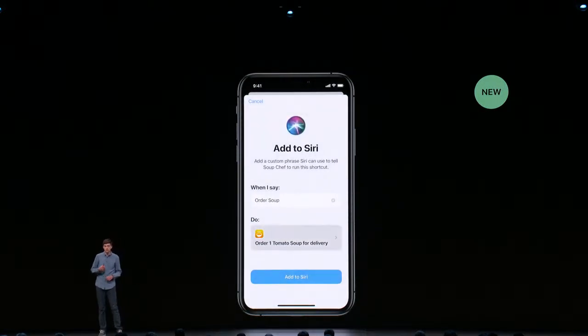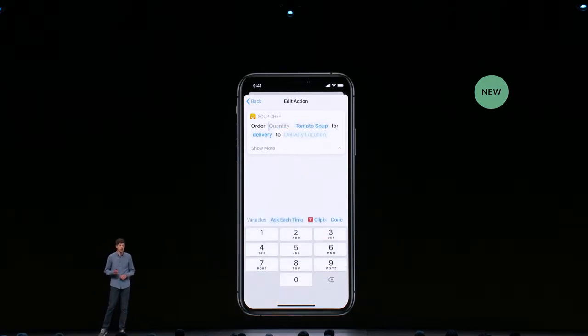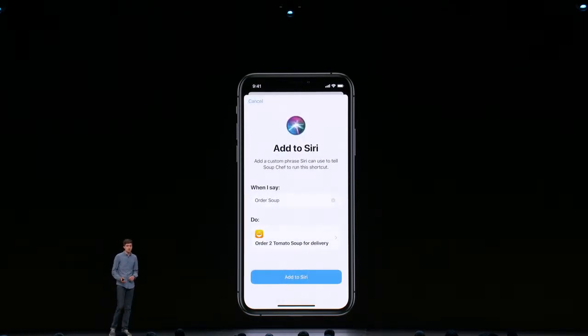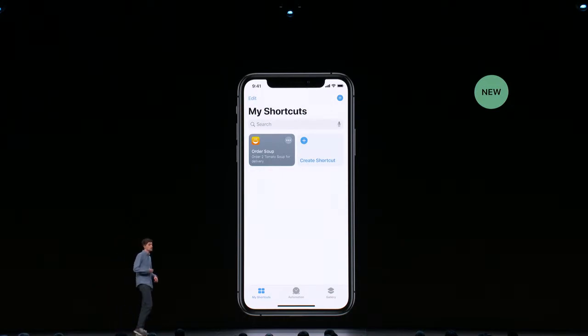And if you've made your intent configurable, the user can tap on this to customize the shortcut and change the values that were pre-filled by you. And once the user's done, they will tap the Add to Siri button and return back to your app. And later on, they can go into the Shortcuts app, where they can view, edit, and run the shortcut that they've made.